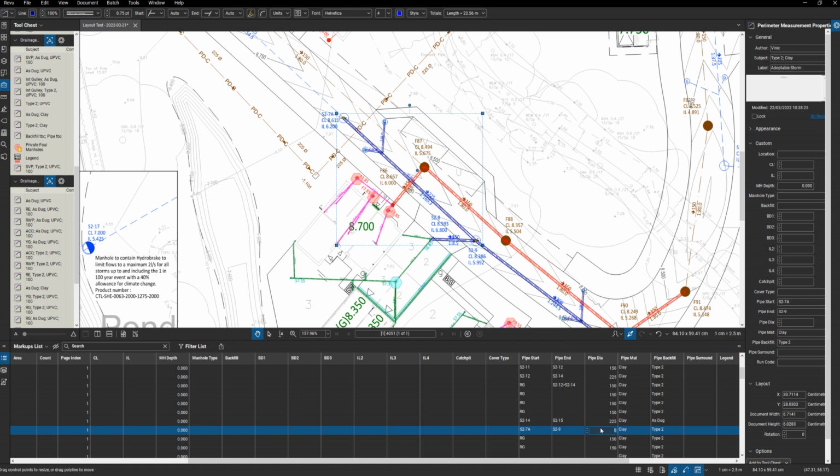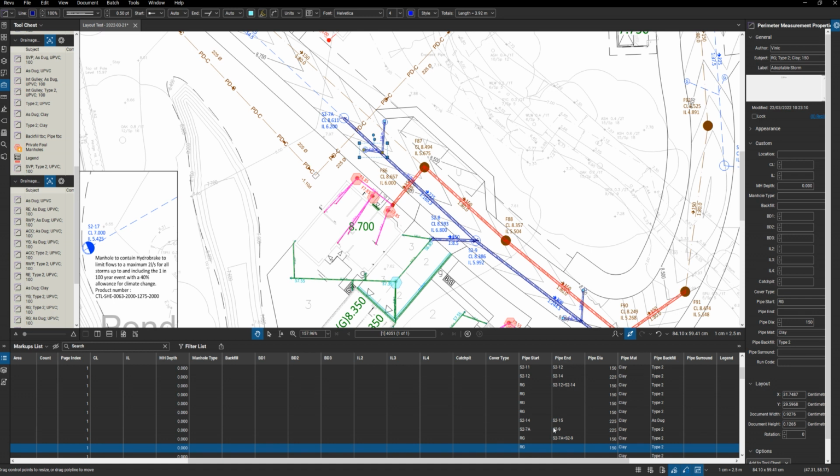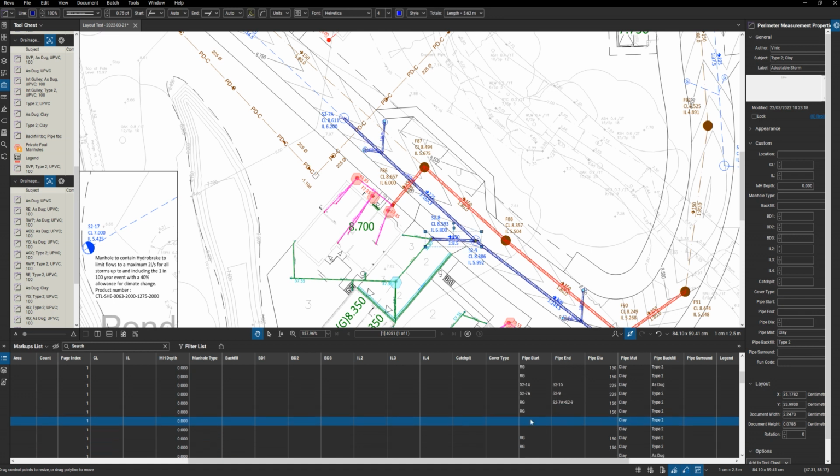S2-9. 225 pipe. You can guess what comes here. S2-7A. Come up, pre-filled it for me. 2-9, same for that one. I'll put the size of the pipe in for that.